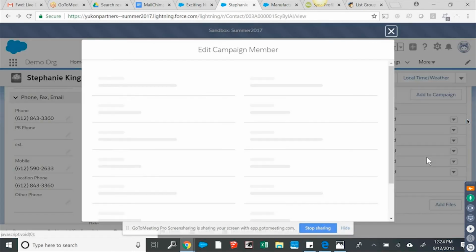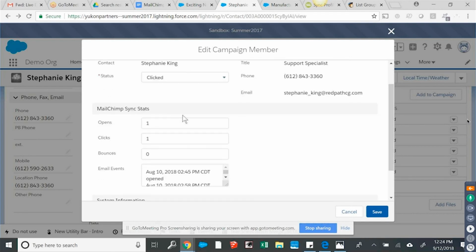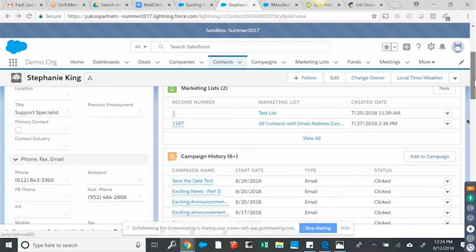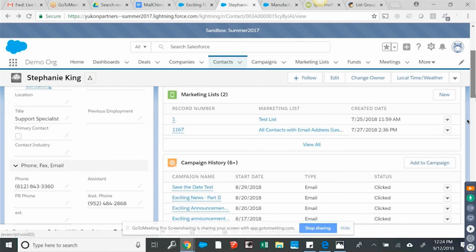Here's where we can come in and see, for this particular send, did she open it? Did she click it? Like I said, we could customize this list so we have a column saying opens, clicks, and those email events too, showing what links I clicked on. So right from the contact record, as I'm looking at Stephanie, I can very quickly see that she's clicking on everything. And that's really nice. I can see what list she's on.